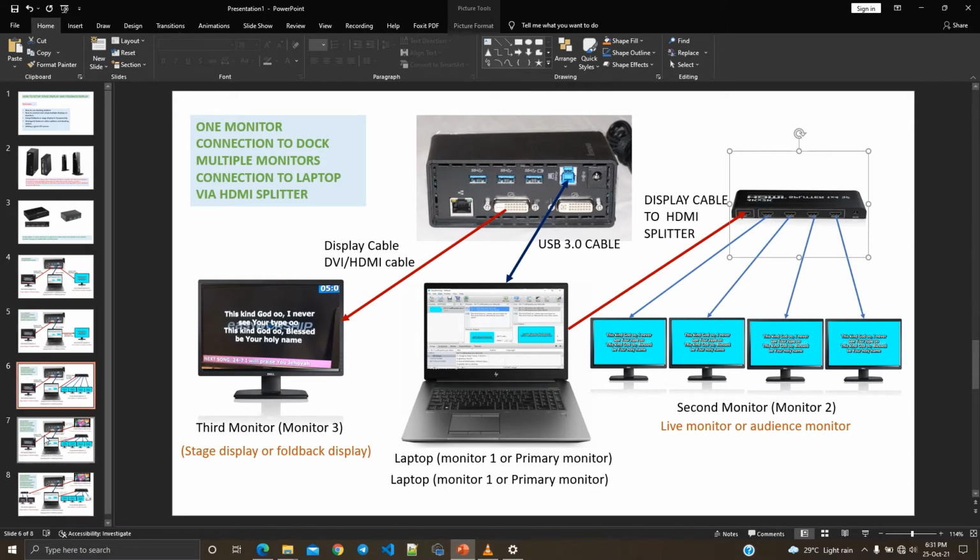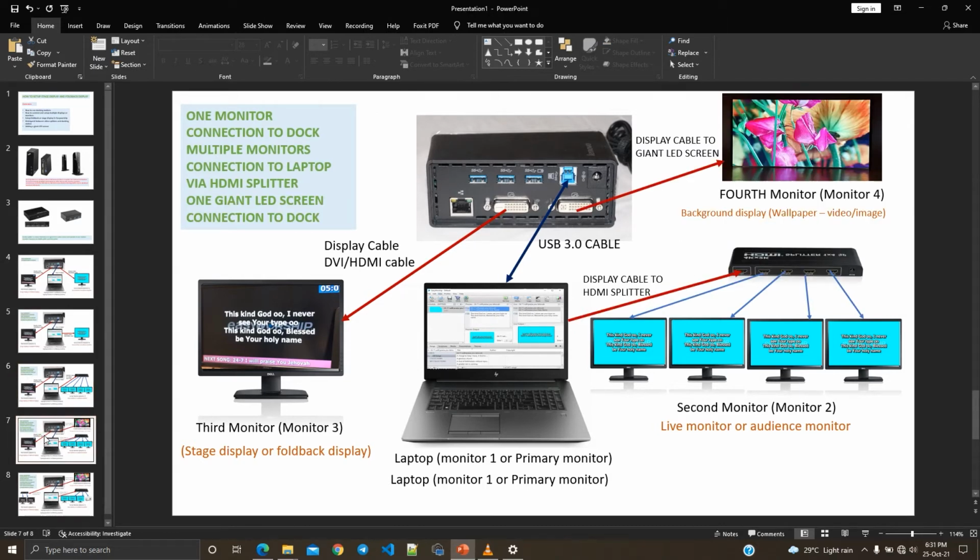Let's come to another setup. So when we come to another setup, we have 1 monitor connection to the dock, multiple monitors connection to the laptop via HDMI, and then 1 giant LED screen to the docking station. So here in this case, we have 3 main monitors which are connected to our laptop. One of them is the splitter. The splitter is only 1. The laptop identifies the splitter as only 1 monitor.